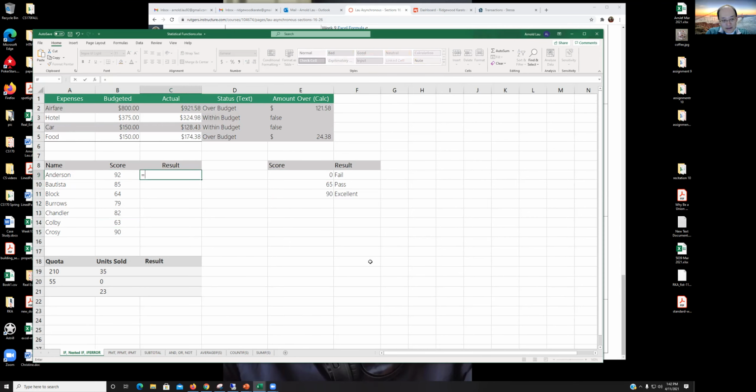So let's say E equals VLOOKUP. Okay, and so we're going to say this right here. And then I'm going to say, well, what am I looking up? I'm going to be looking up over here. That's my table array.